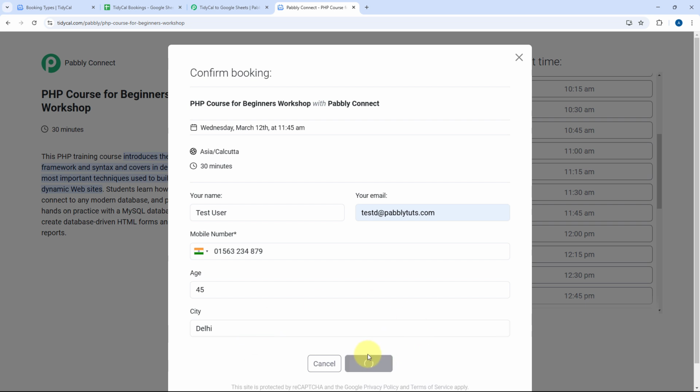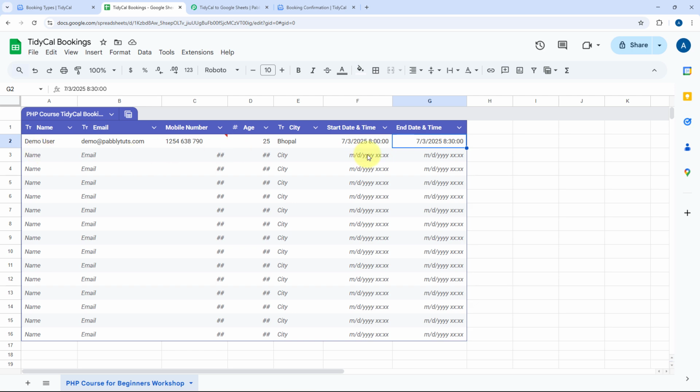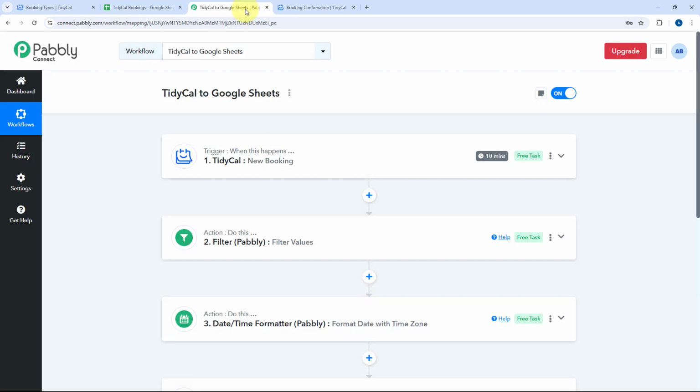Now, as we click on book event here, you can see that with the same details, a new booking is received on the same page in our TidyCal account. And because we have created this automation, we will see within 10 minutes, the details of the same booking will be added as a new row in our Google spreadsheet. And it basically takes 10 minutes of time because the connection between TidyCal and Pabbly Connect is a polling based connection. And in this type of connection, Pabbly Connect will check for new bookings in our TidyCal account every 10 minutes. So we just have to wait for 10 minutes over here.